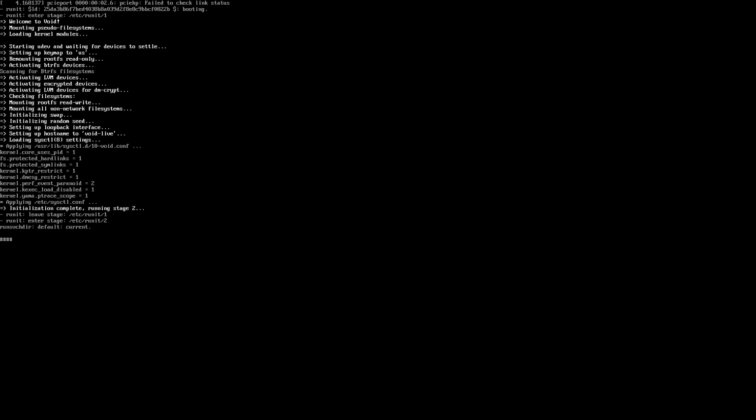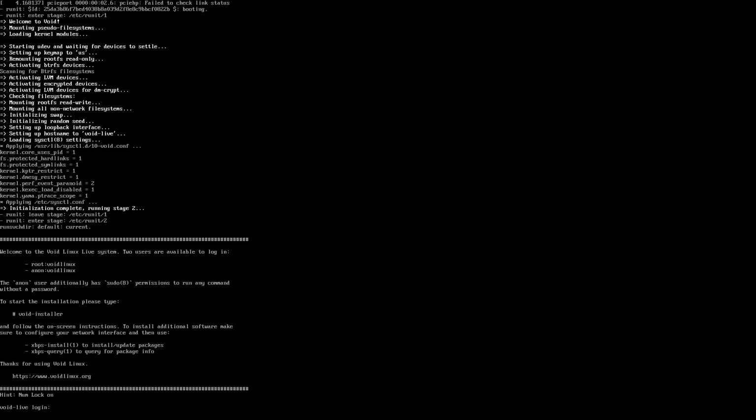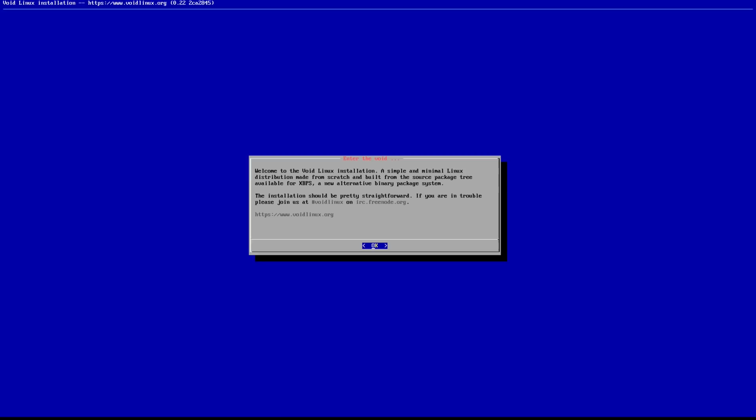Now with this ISO, Void Linux actually will be installed via a text user interface. And there you can see it starts up fairly quickly. So we need to log in with the root username and the password is voidlinux and hit enter. And we can start the installer by typing in void-installer and hit enter. So this is the text interface where we can install Void Linux.